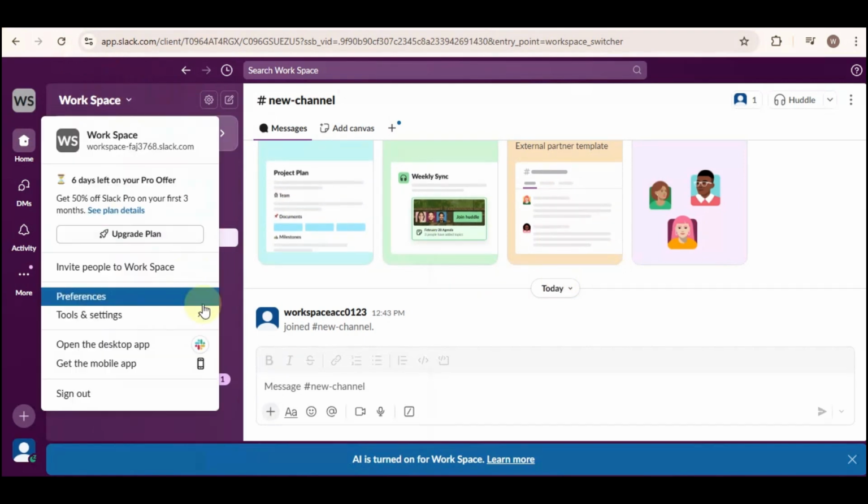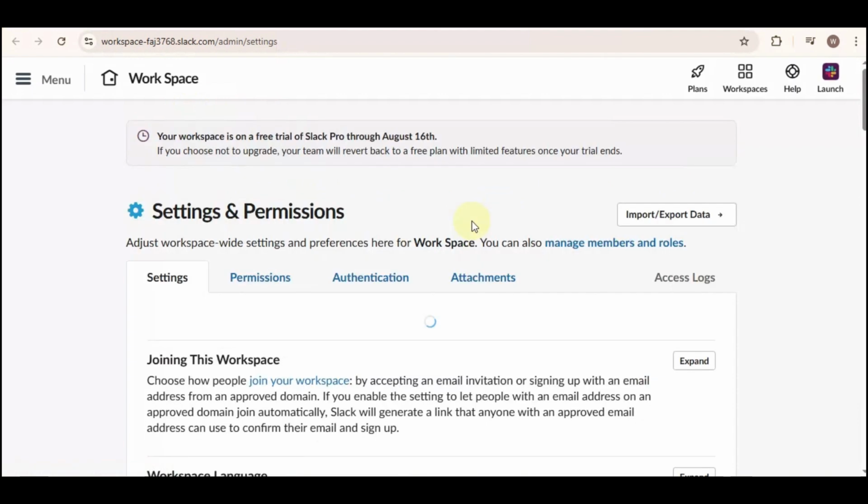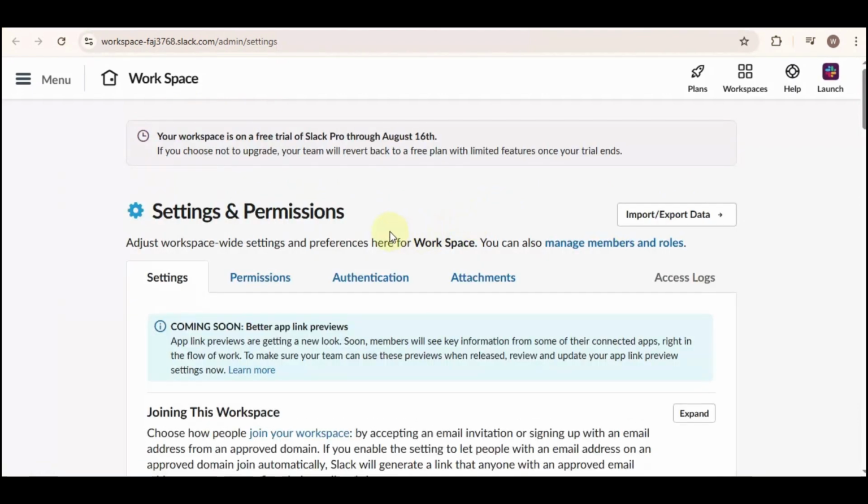click here, and on a drop-down menu, hover on Tools and Settings, and click on Workspace Settings. This will redirect you to settings and permissions of your Slack account. Then, click on Import or Export Data.